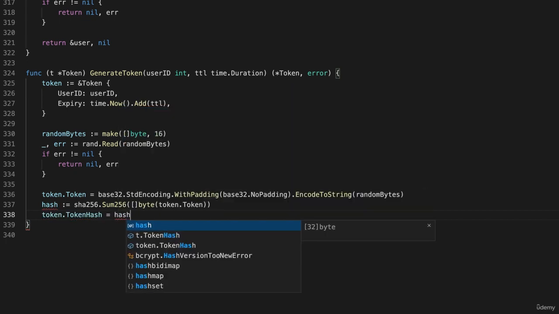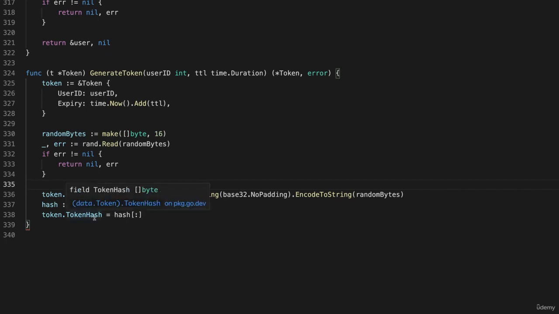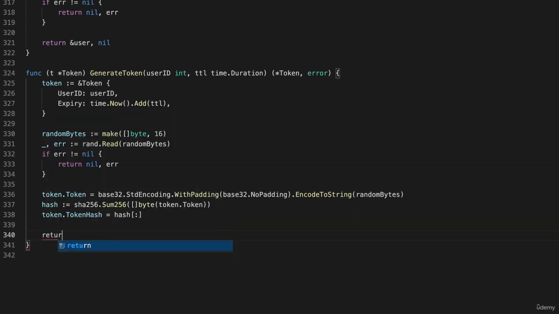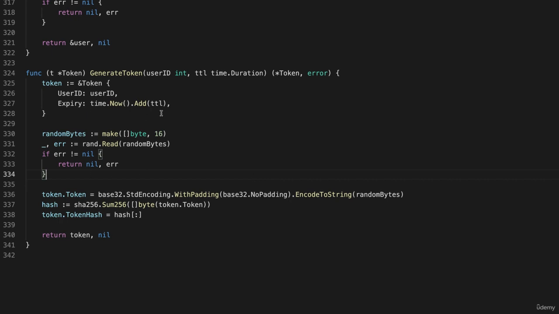is equal to hash, and I'm going to convert it from what it is, and you can see here that Sum256 returns 32 bytes. I'm just getting that down to exactly the format I want, because TokenHash is supposed to be a slice of bytes, and this will make sure it's nothing more than a slice of bytes. Okay, so we're just converting the type there. And finally, return token and nil. So that generates our token. And as you can see, it's a really short function, okay?